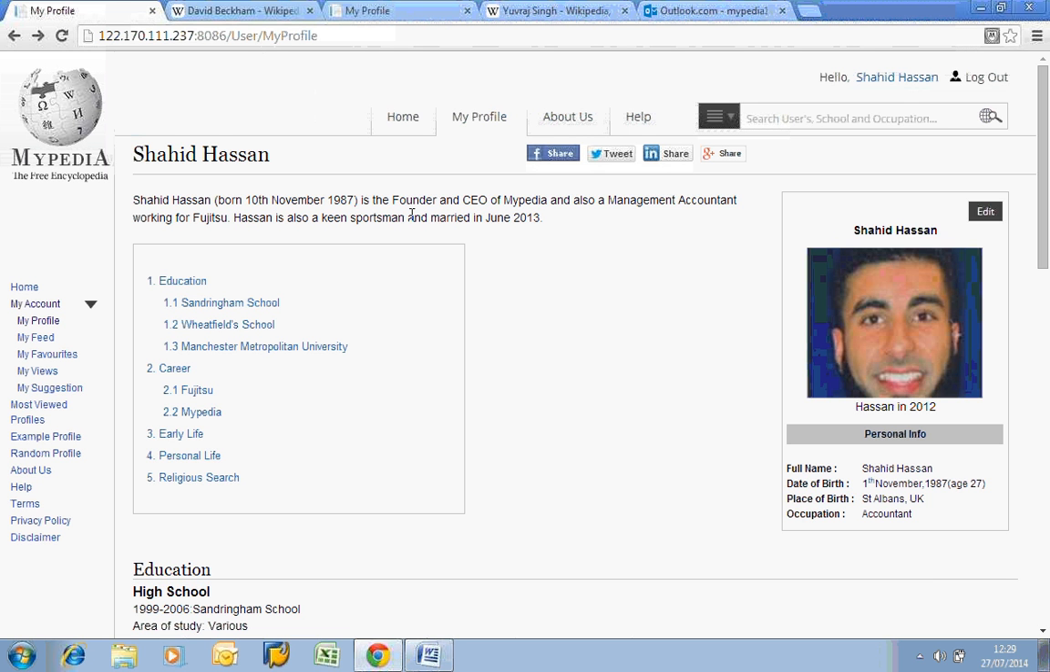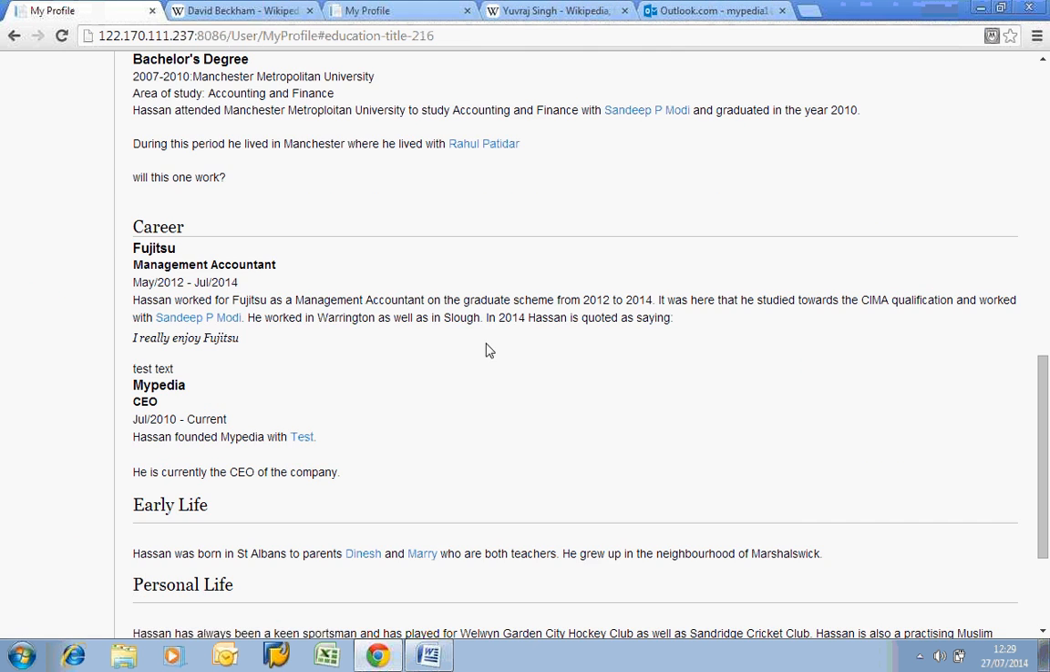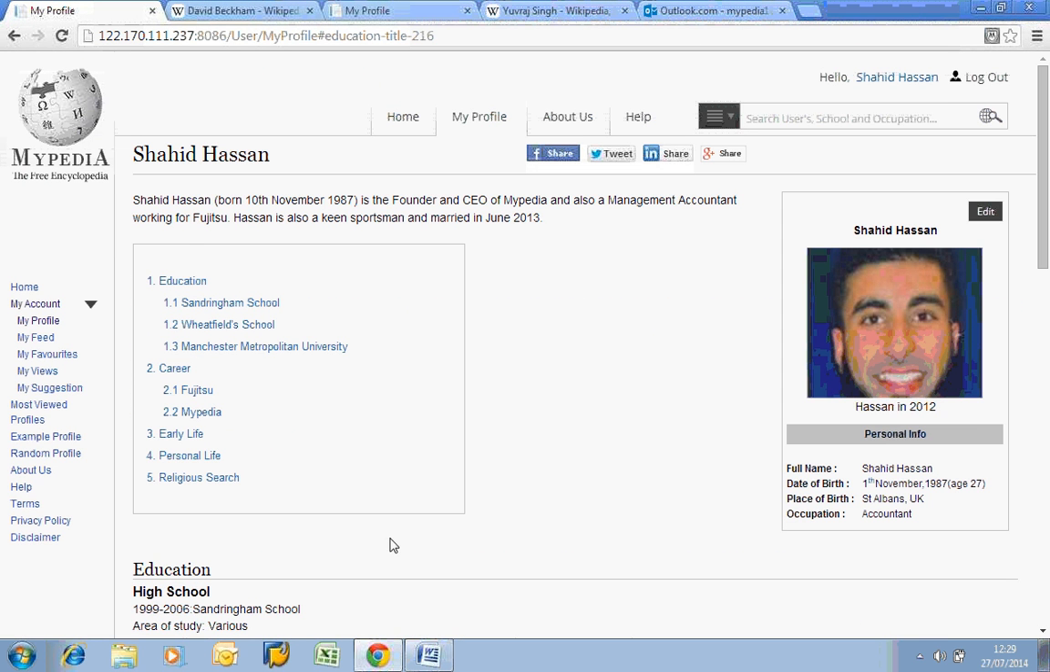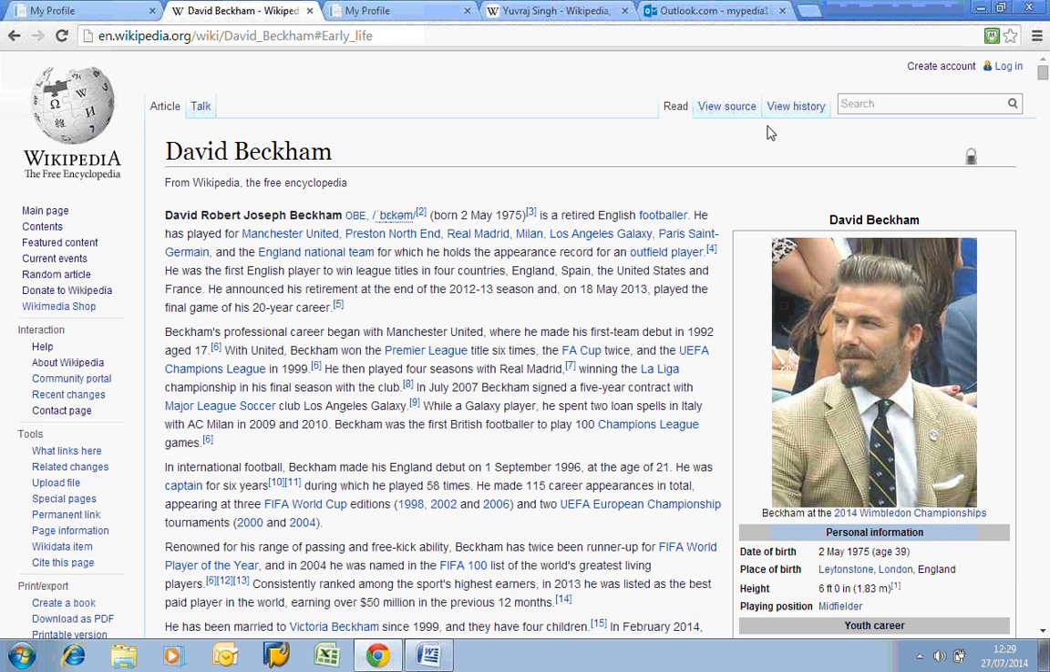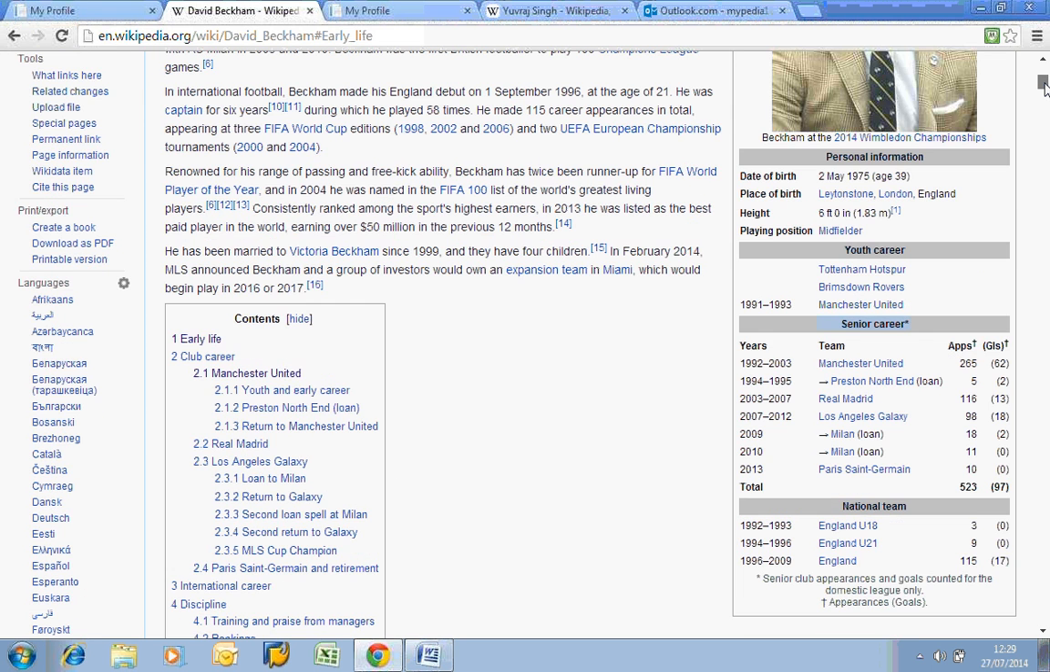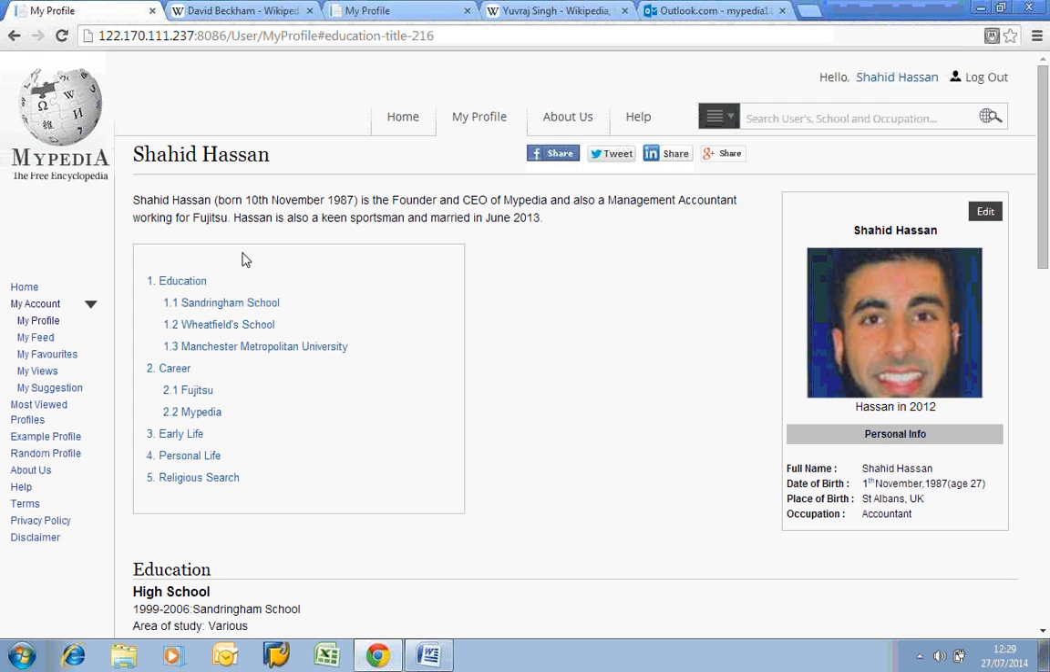Okay, the next one is the contents box. This contents box is excellent. When I click on that, it takes me right down there, and it's exactly what I wanted. Perfect. The only change is it should be labeled contents. If you see on Wikipedia, it's got the title there, contents. We should also have that on Mypedia.